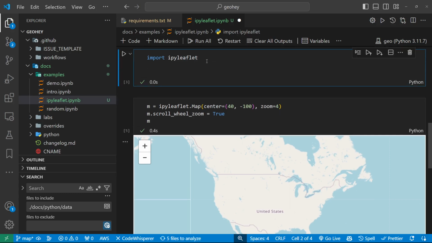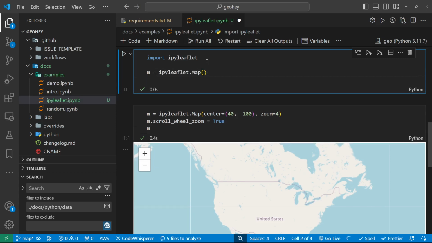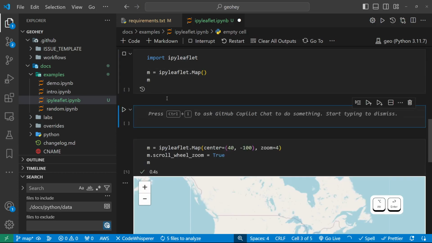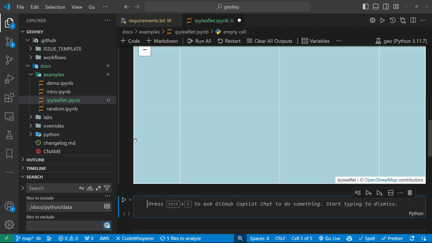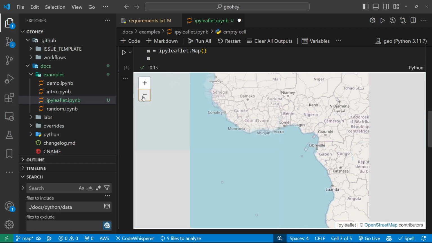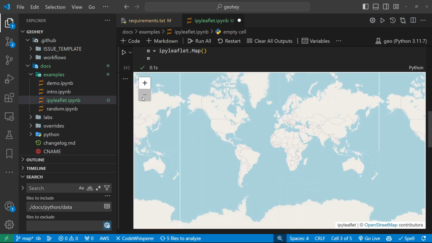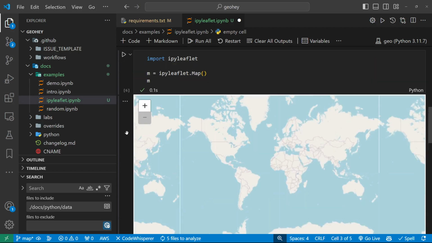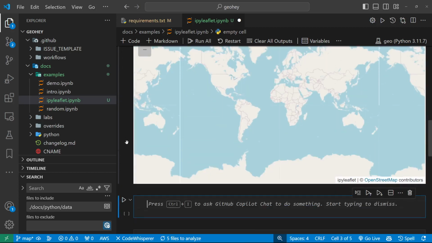So import ipyleaflet and then m equal to ipyleaflet.Map and just m. And if you run this one, it will be just a simple map. Looks like this. So it's centered around 0 and 0. And it looks like an empty map, so you have to zoom way in. Let's use the default one a little bit better. But the code that I used is this.